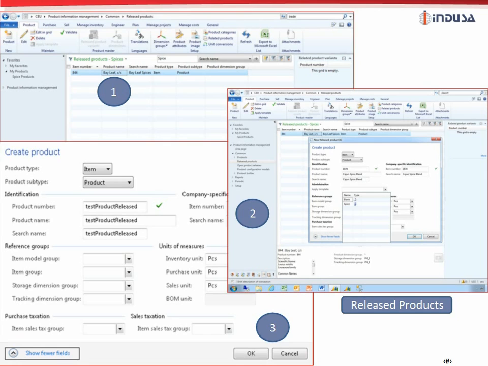The reference groups section is for providing a reference about the attributes and dimensions of the specific product you are creating. Specify units of measures and purchase taxation details to create the product.